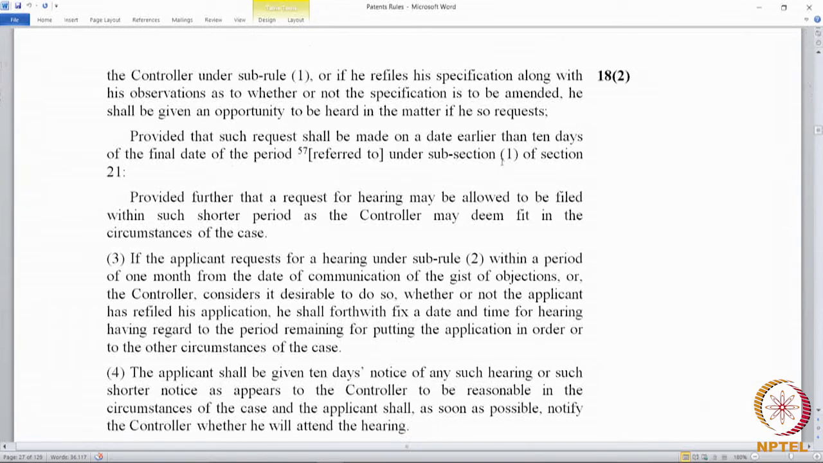So, section 21 talks about the timelines for putting the application in order for grant, the time that is given to put the application in order so that it can be granted, which means the time given to the applicant to carry out the objections raised by the controller, to respond to the objections in a manner in which the controller is satisfied to grant the patent. So, the proviso here tells us that the request for hearing has to be made 10 days earlier to the final date of the period referred to in section 21(1).